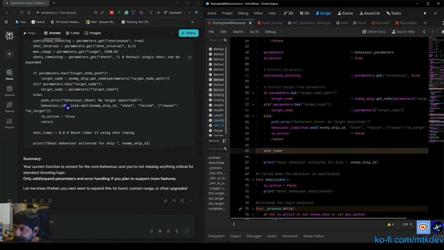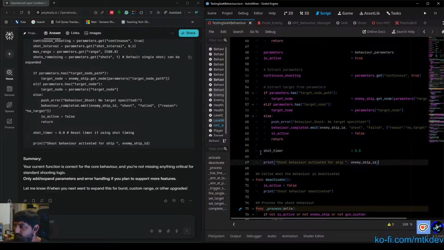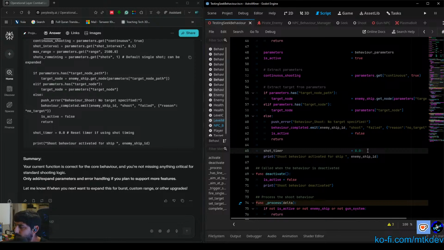Okay. Shot timer equals 0.0. We set it to 0, and then we print out this thing.